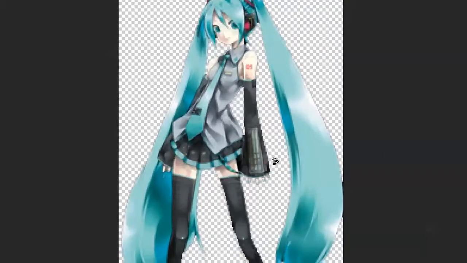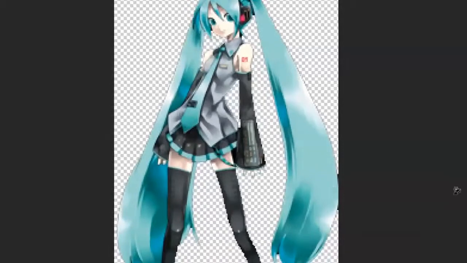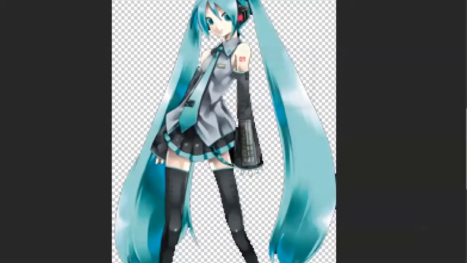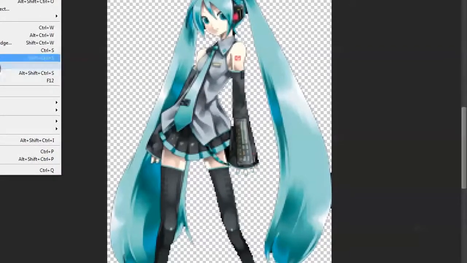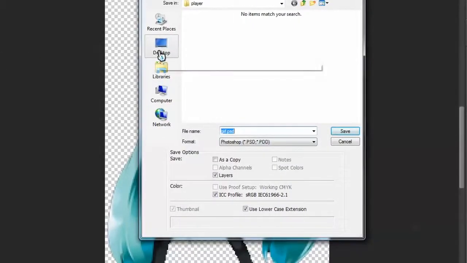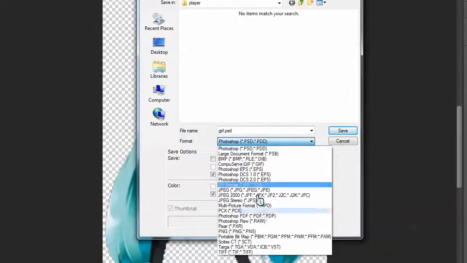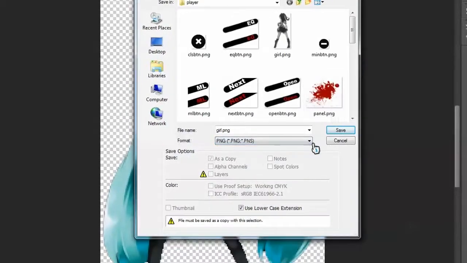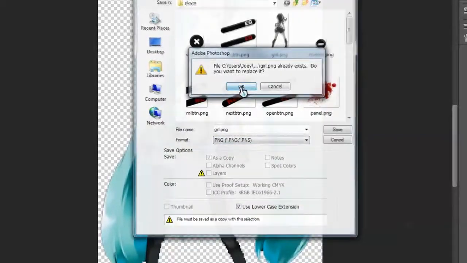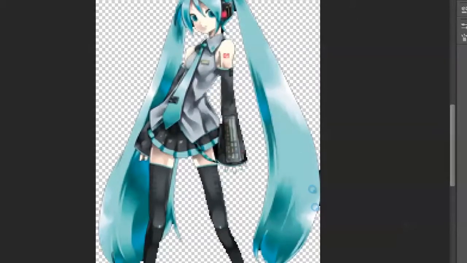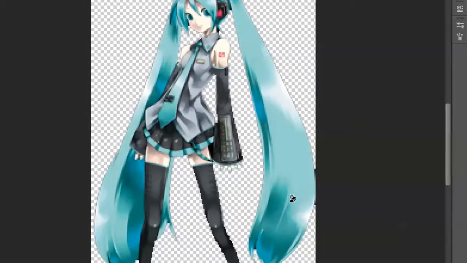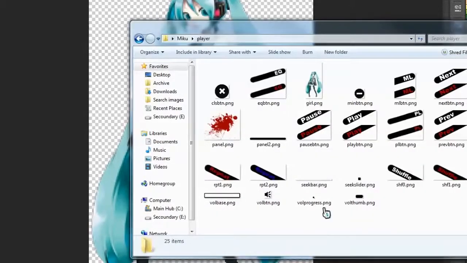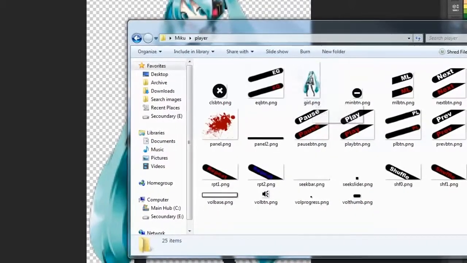Okay, once you're done cleaning up your person, for me it's Miku, you can get rid of the original girl.png and then save it as a girl.png. And then replace it. Or you can save it separately and then delete it and then put it in if you want to do it that way, but I just simply replaced it.